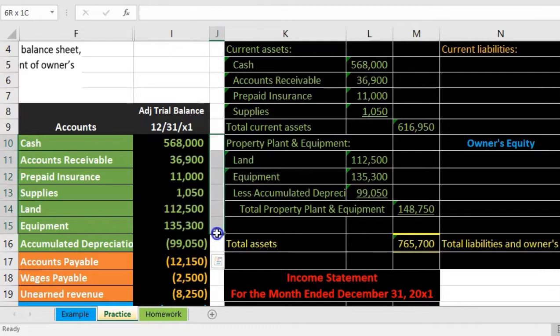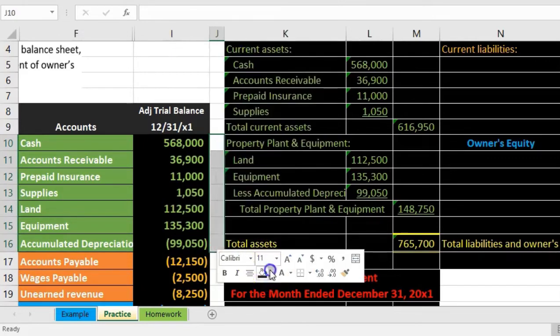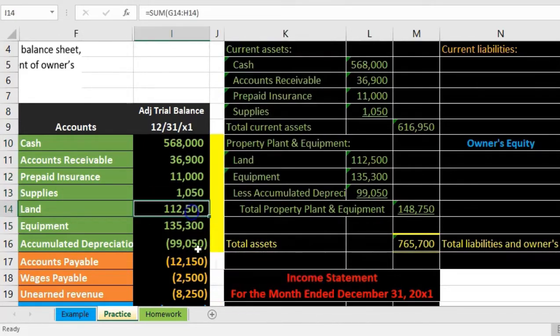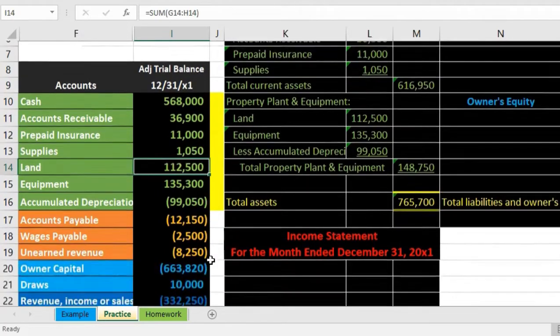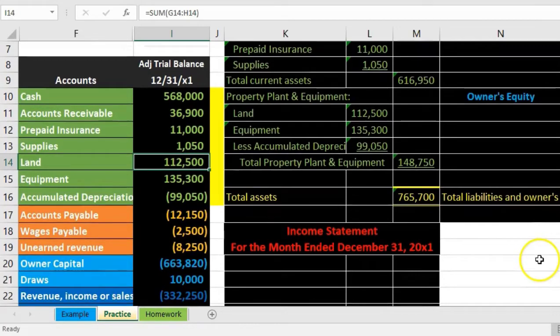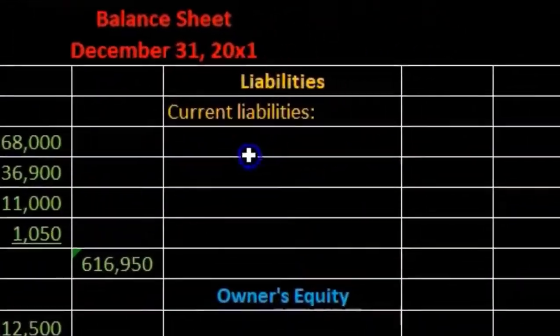It's also sometimes useful to go through here and somehow indicate and say we found a home for these, and I'm just going to highlight those and say we found a home for those. Once we find a home for everything, we should be done. So the liabilities will be up here in the liabilities area.